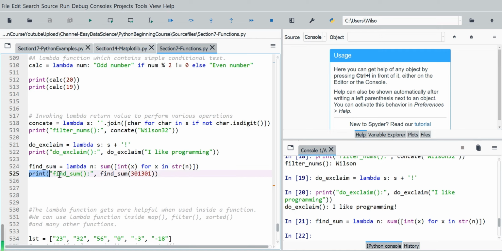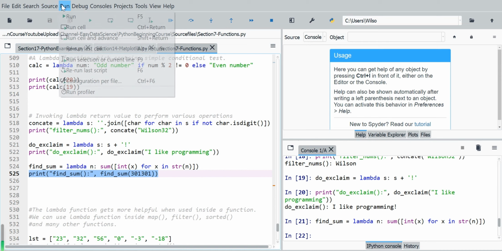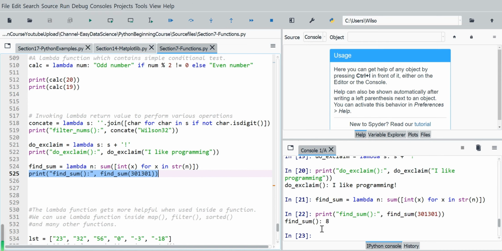So next we can print the result. First is a string, then call this function with these numbers. Actually this is a string as the input. The result is 8.